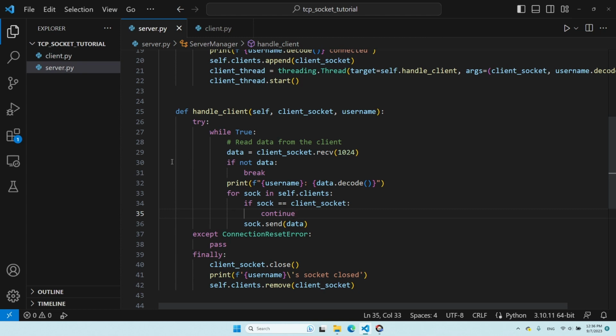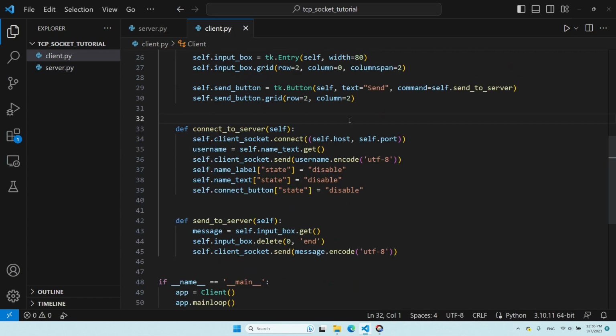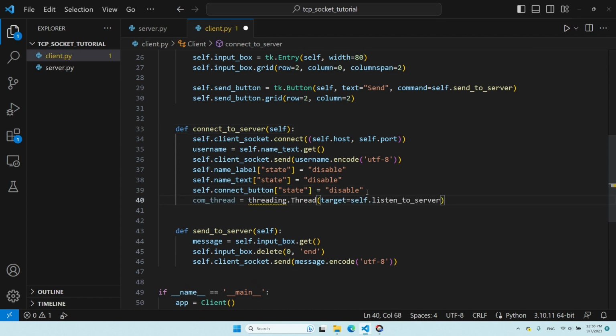So let's get back to the code of the client. And once the connection with the server is created, we want to start listening to messages from the server. But once again, the receive method is blocking. So if we used it in the main thread, the whole client application would get stuck. That's why we're going to listen to messages from the server in a different thread. So once the connection with the server is created, we're going to create the new thread. And of course, we need to import threading.